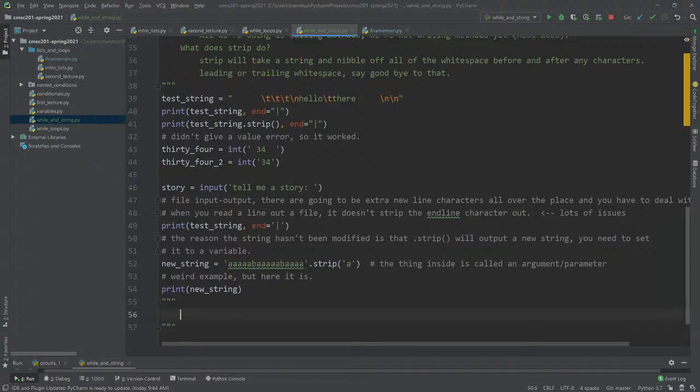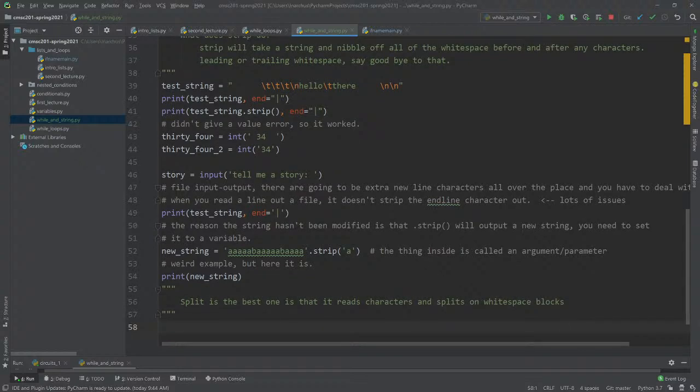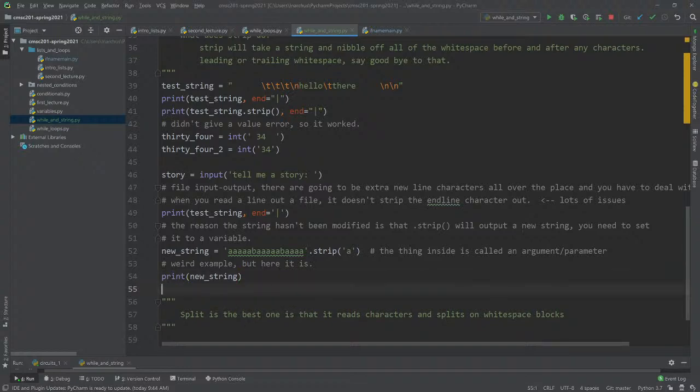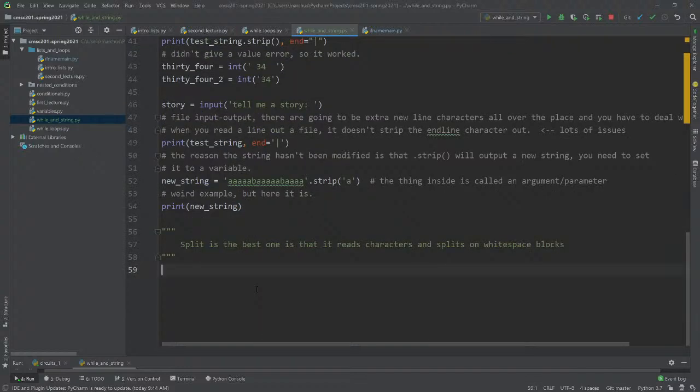And the reason why I think split is the best one is that it reads basically characters and splits on white space blocks. I've shown you guys how this works previously, but let's do it again. So if we just have a regular sentence, right, so here's a sentence.